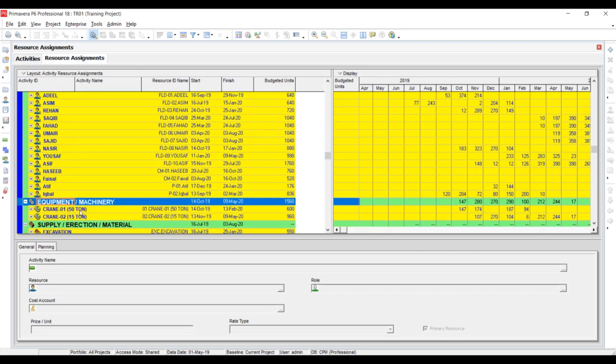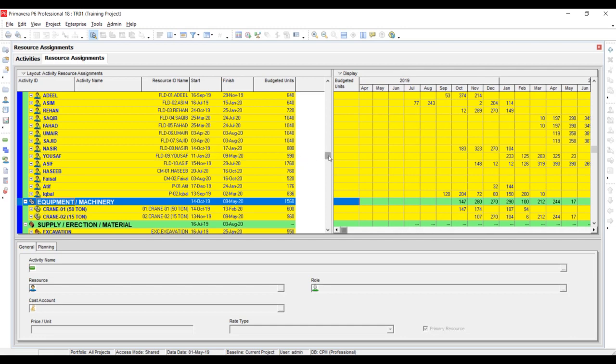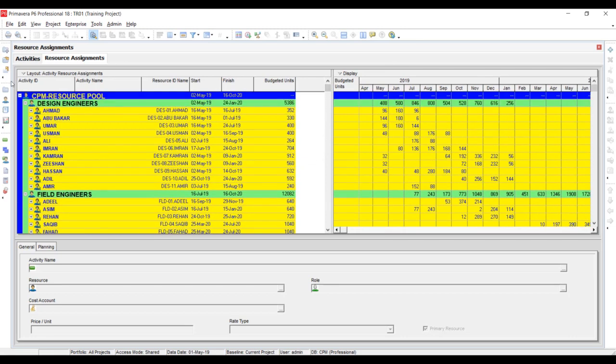And you can also further see the field engineers distribution as well as the equipment machinery distribution. You can see that one crane is going to be used for 600 hours, and its distribution is here like this, and the 15 ton is going to be used for 960 hours, and you can see its distribution here.